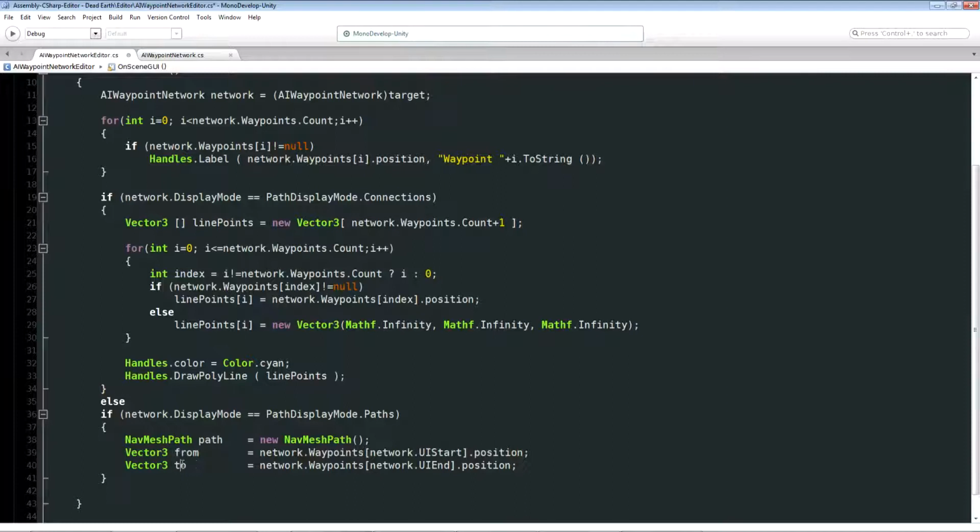And of course we do almost exactly the same thing to get the world space position of the destination point on the path, which I've called to. We just use the UI end member of the AI waypoint network, and we use that to index into the AI waypoint network's waypoint array and take the position of the returned transform. So we now have a path that's ready to be populated by Unity, and we have the two positions in world space that we wish to build a path between. Now what we need to do is issue the actual query on the navmesh.